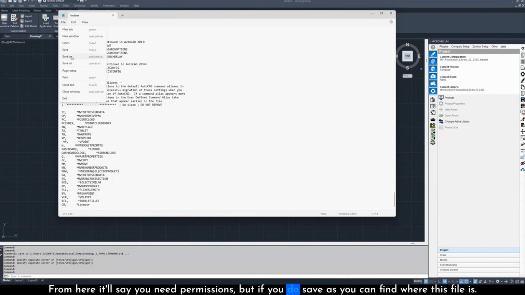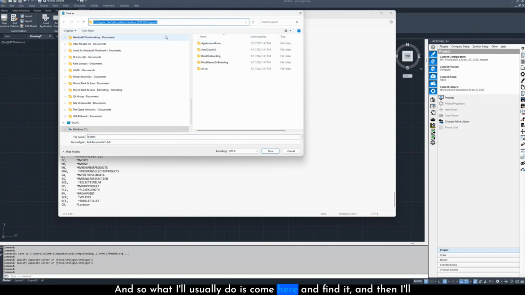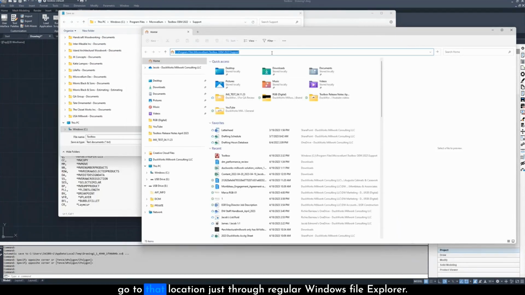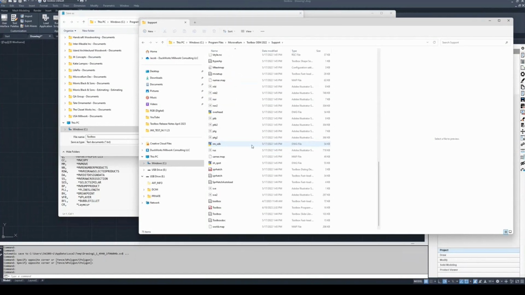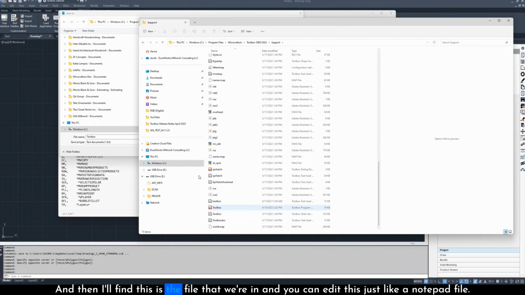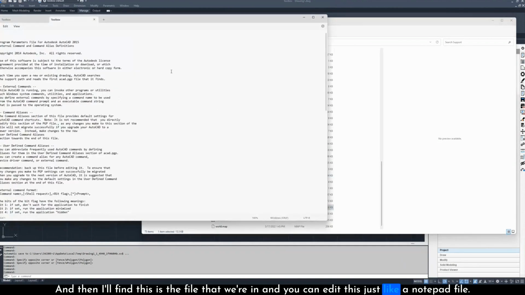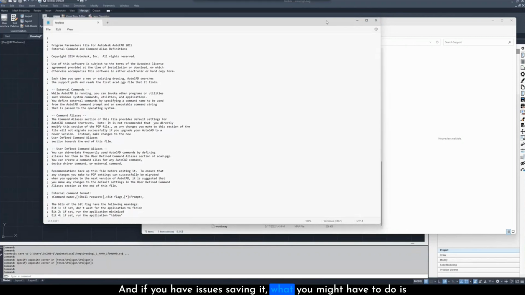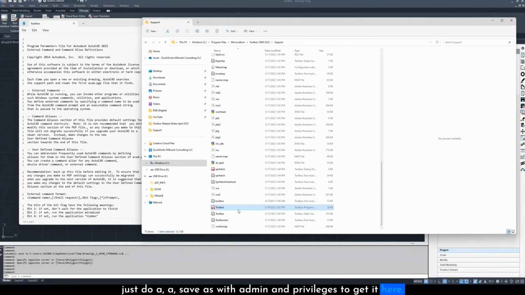But if you do save as, you can find where this file is. And so what I'll usually do is come here and find it. And then I'll go to that location just through regular Windows File Explorer. And then I'll find this is the file that we're in. And you can edit this just like a notepad file. And if you have issues saving it, what you might have to do is just do a save as with admin privileges to get it here.